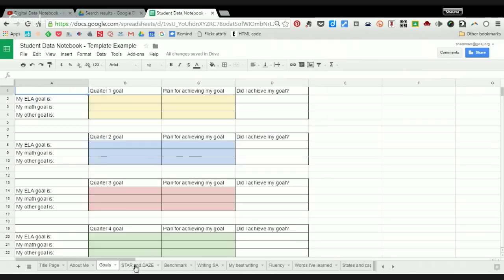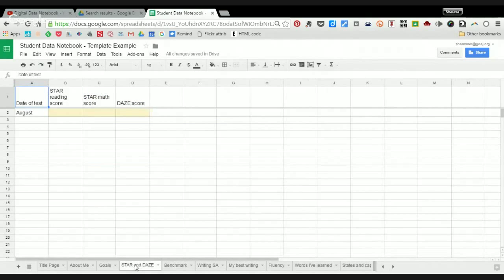So this is goal setting. And then we have something for some numerical data. We have STAR and DAYS testing, which we do several times a year. They can put this in, and this is mainly so I can show them how to do charts later, and they can see this in a graphic form. So there's numbers in here. Some of the things have to have numbers so they can see that they've made progress, and that's interesting for them. You could also do fluency times or something like that.